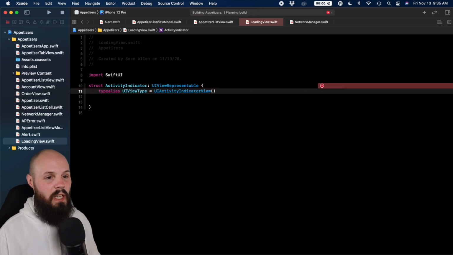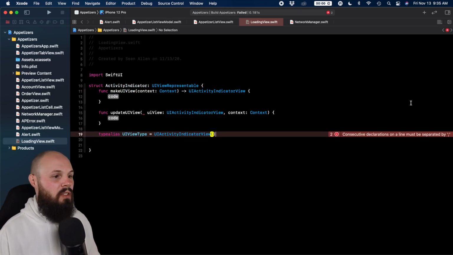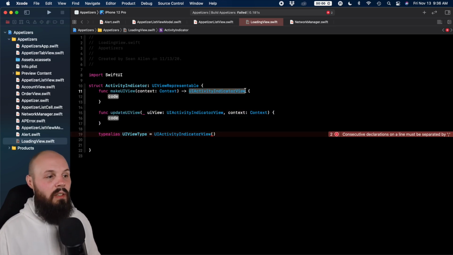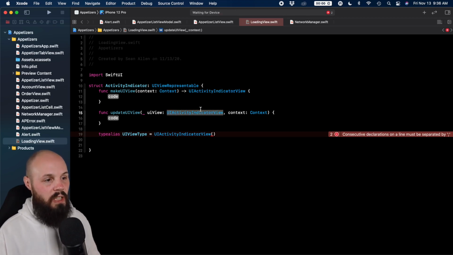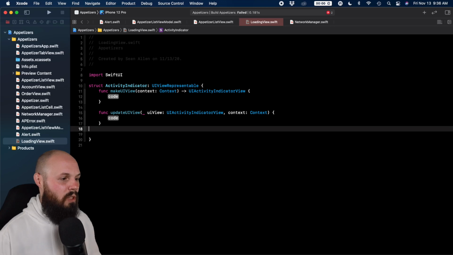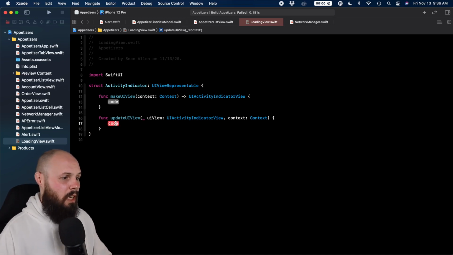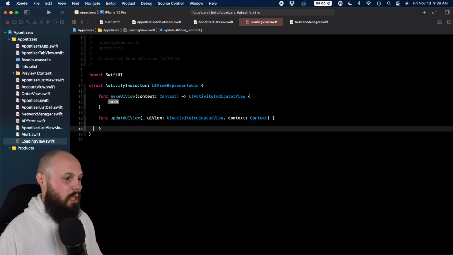And then now when I hit Command B, remember this was like the two-step process. Now it's going to say I don't conform. Hit fix. Cool. Now I get the protocol stubs that I wanted. It returns the UIActivityIndicatorView. It has my updateUIView all filled in with the type. So now we can get rid of the typealias. Again, I'm going quick because this is a review. I think we've done this 3 times now. Again, the only difference is it's just a UIViewRepresentable, not a UIViewControllerRepresentable. So again, the updateUIView is just an empty implementation.